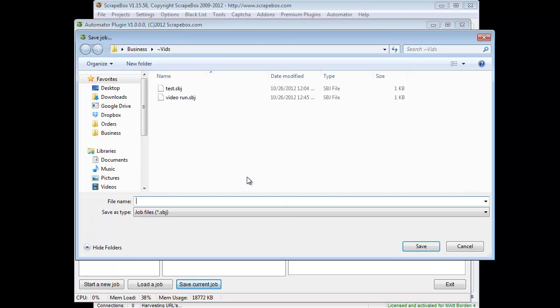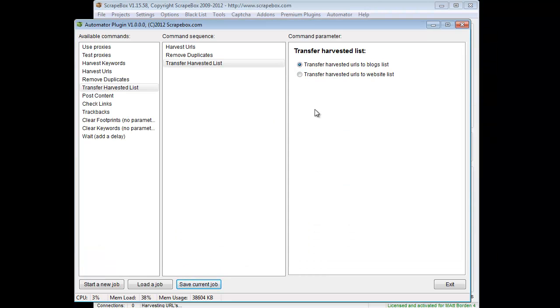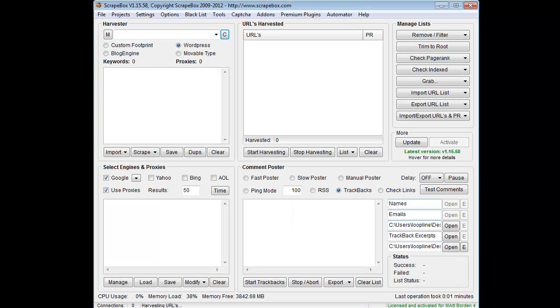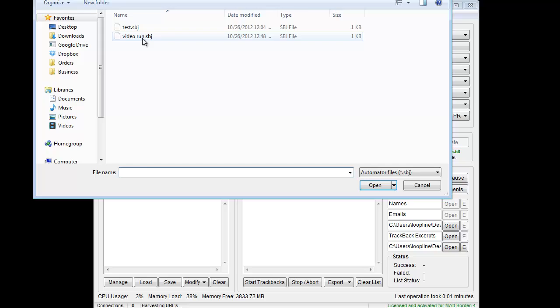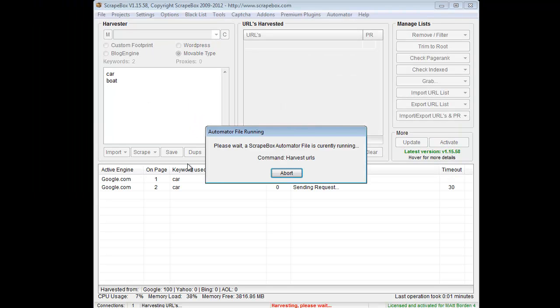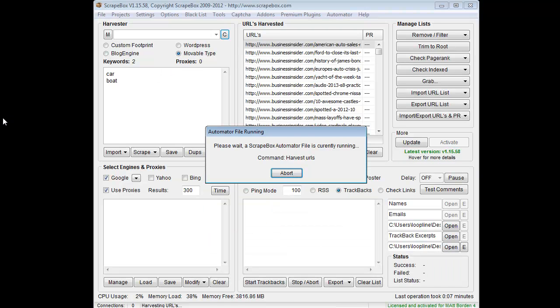I'm going to save the current job, call it video run here, just replace my previous sample, exit out of this, go to the Automator, and run the Automator file. As soon as you run it, you can start to see things happening in Scrapebox. So we'll run this. You can see it brought in the keywords, it's now harvesting and running through there, and it changed it to Movable Type up here.